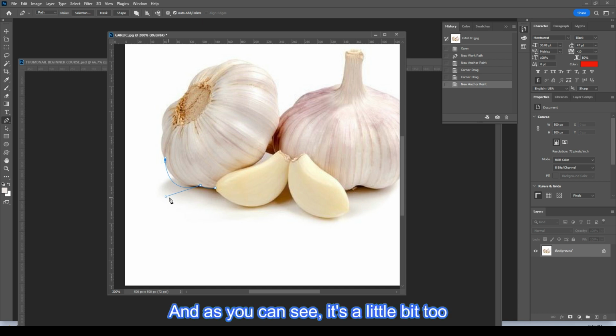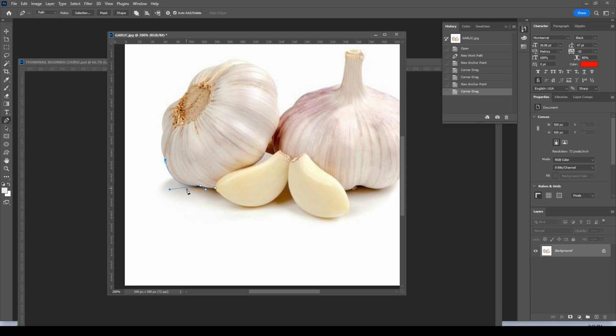As you can see, it's a little bit too far up, so I will click and hold the Alt button again on the keyboard, and I will move my mouse around until the cursor turns into this icon again, and I will push it back in until I get the curve that I want.